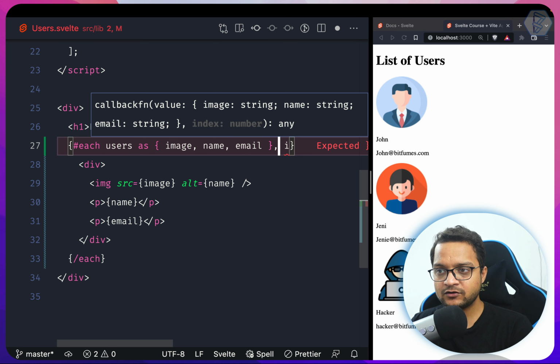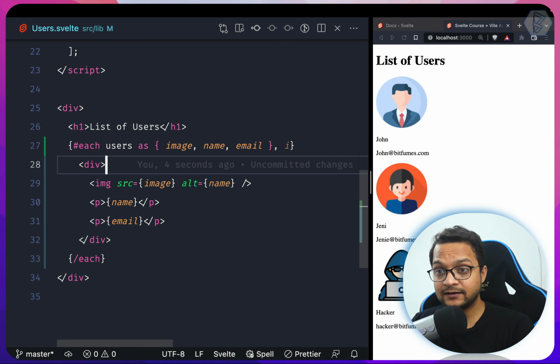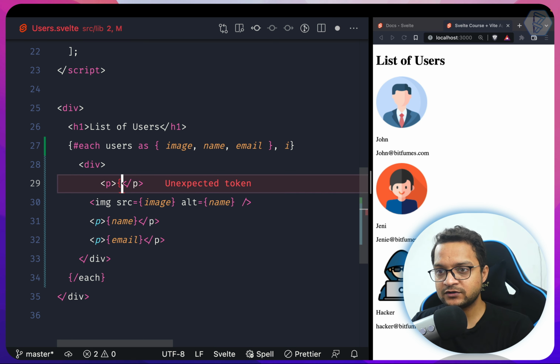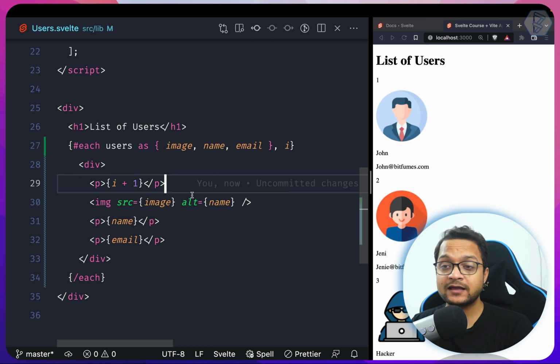So I can say hey comma and the I stands for index, and then I just need to say p tag, and I am going to give I plus 1. Why I plus 1? Because index starts with 0 always, and that's why I am doing I plus 1.